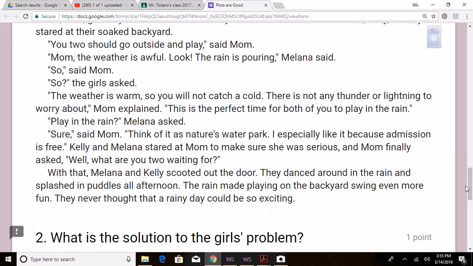"Play in the rain?" Milena asked. "Sure," said Mom. "Think of it as Nature's Water Park. I especially like it because its admission is free." Kelly and Milena stared at Mom to make sure she was serious, and Mom finally asked, "Well, what are you two waiting for?" With that, Milena and Kelly scooted out the door. They danced around in the rain and splashed in puddles all afternoon. The rain made playing on the backyard swing even more fun. They never thought that a rainy day could be so exciting.